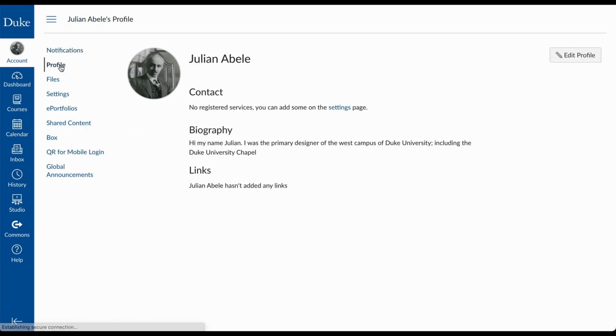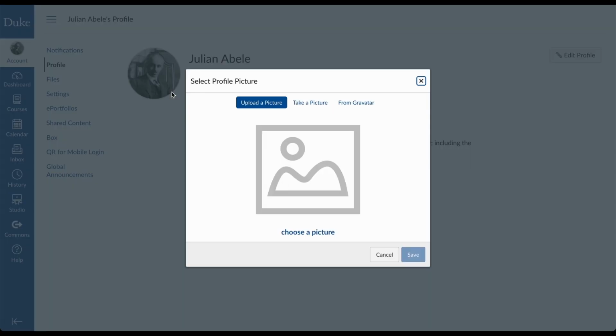Under Profile, you can add a picture of yourself, information about yourself, or relevant links such as to Twitter or LinkedIn. To add a profile picture, hover over the circular picture space and click on the pencil icon that comes up. There, you can upload a picture of yourself, take one in the moment, or use an avatar if you have one. You will be able to align your picture as you wish, then make sure to click Save.